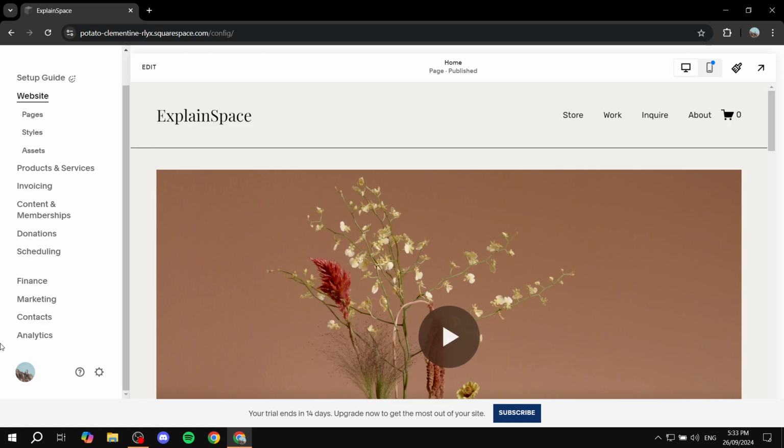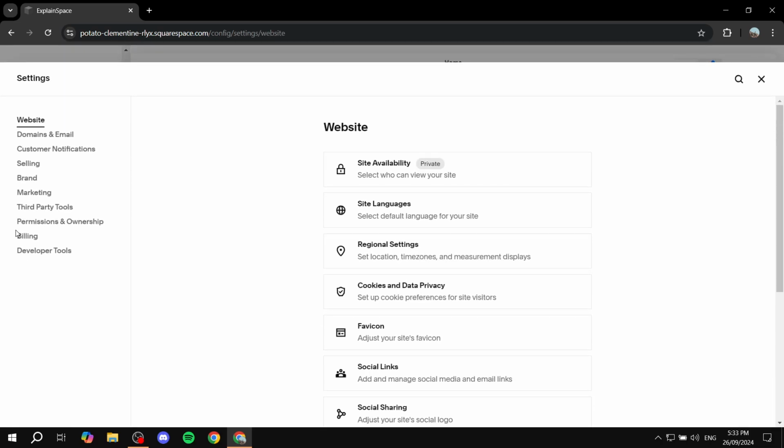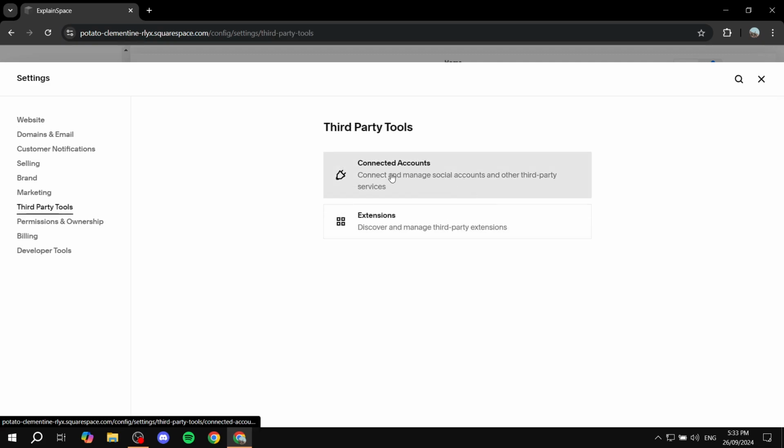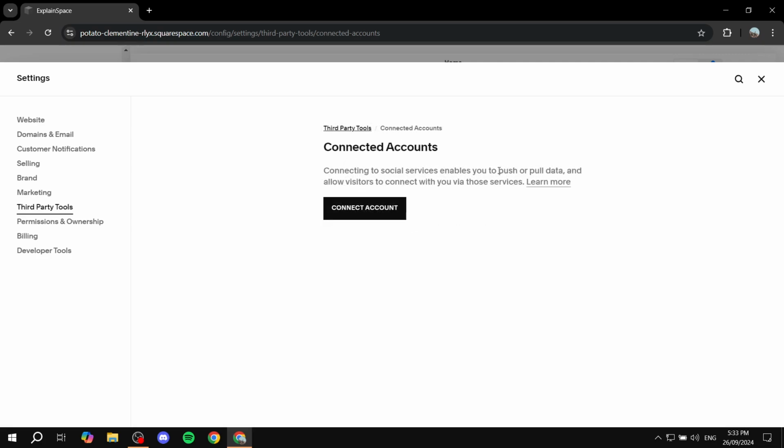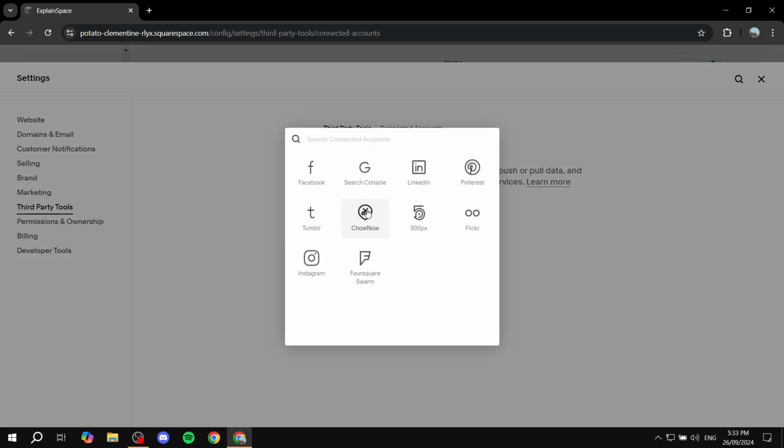And then from here, we can go to the settings option at the bottom. And then we want to go to third-party tools. Now you will have a connected accounts option and extensions. We want to go to the connected accounts option, click on that, and then click on connect account. Even if you have other accounts here, just click on connect account. And you will have a few options here, but we want Google search console.